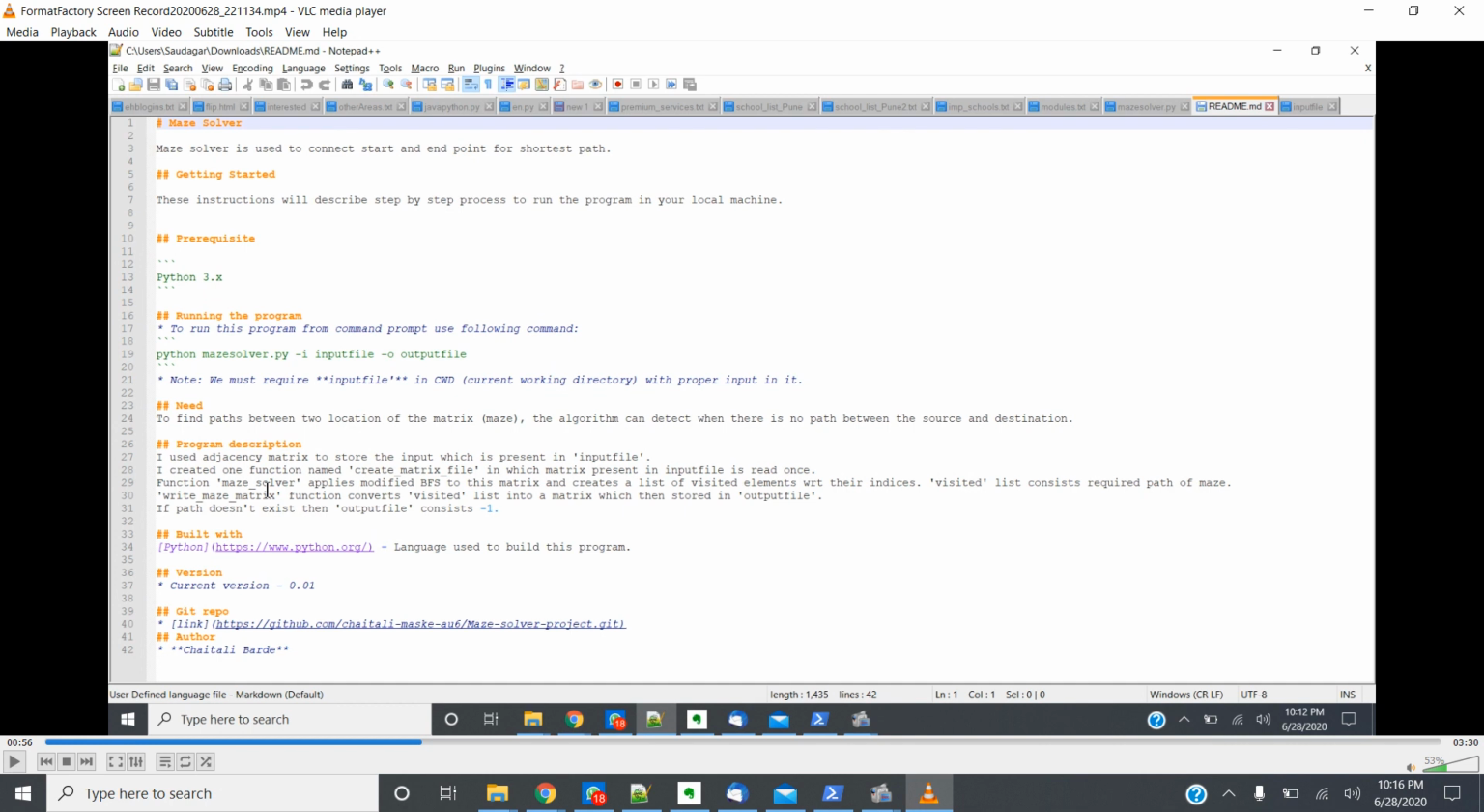This is my second project, MedSolver. This is an easy project I chose. In MedSolver, this is my documentation. I run this program in the command prompt.